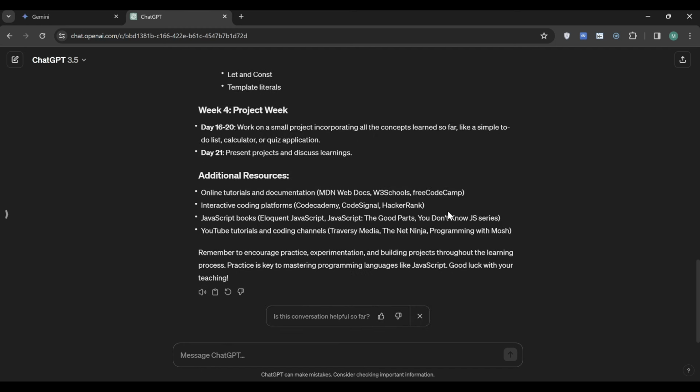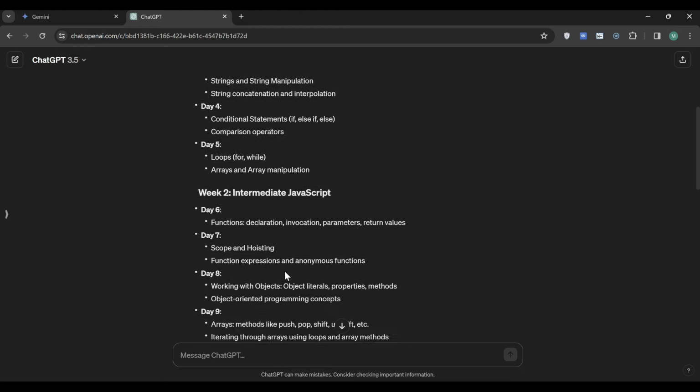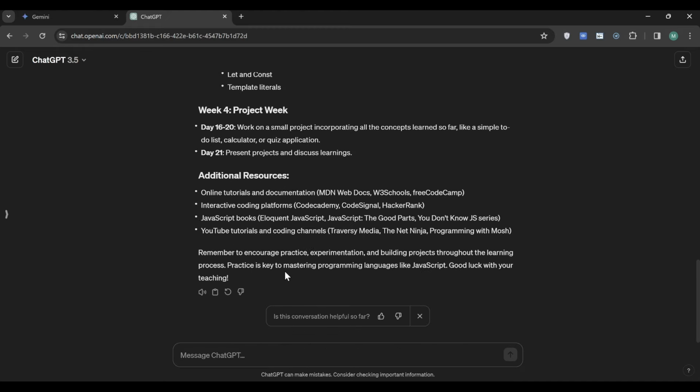Additional resources it points you to are the standard ones: Mozilla, WebDocs, W3 Schools, Free Code Camp. And these are good resources it is pointing to. They're the authority resources, so you don't have to be searching around. You can copy this, put it in a document and start off. Now this is the outline. How do we go about the actual learning process? For that we'll have to use different prompts.